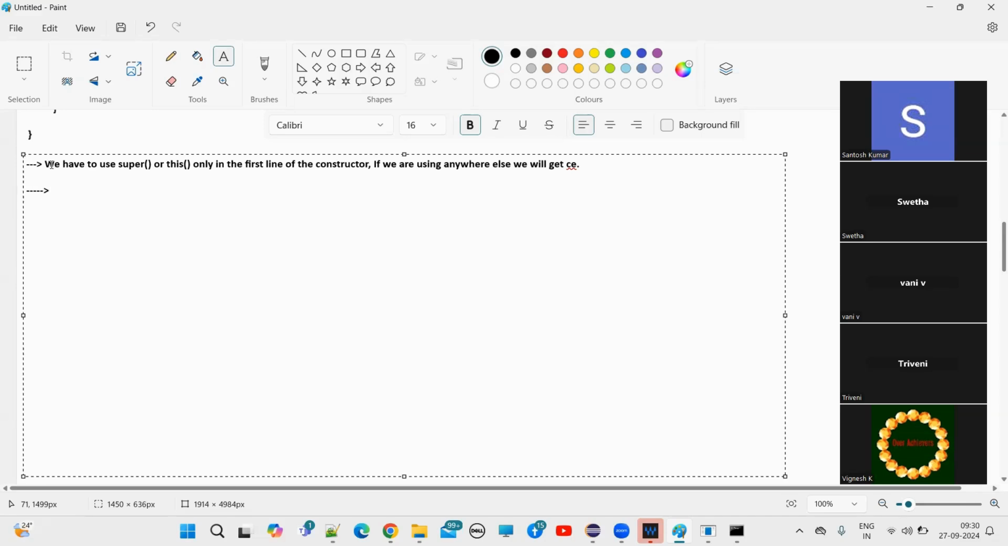What is the compile time error, guys? Super should be in the first line. The compile time error is: call to super must be first statement in constructor. So this is the compile time error we will get. Clear?